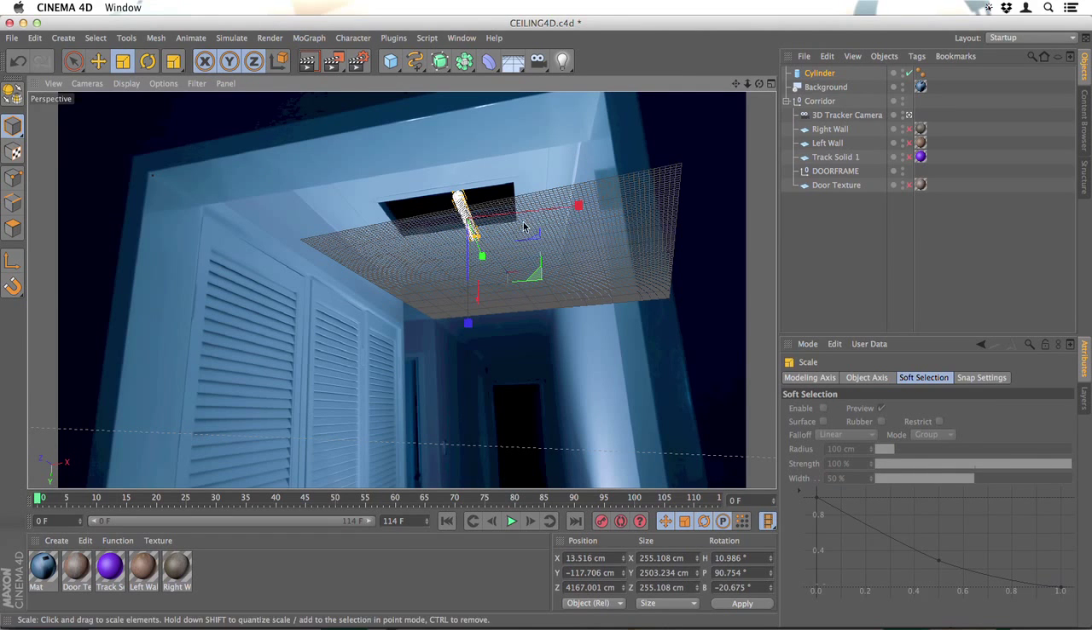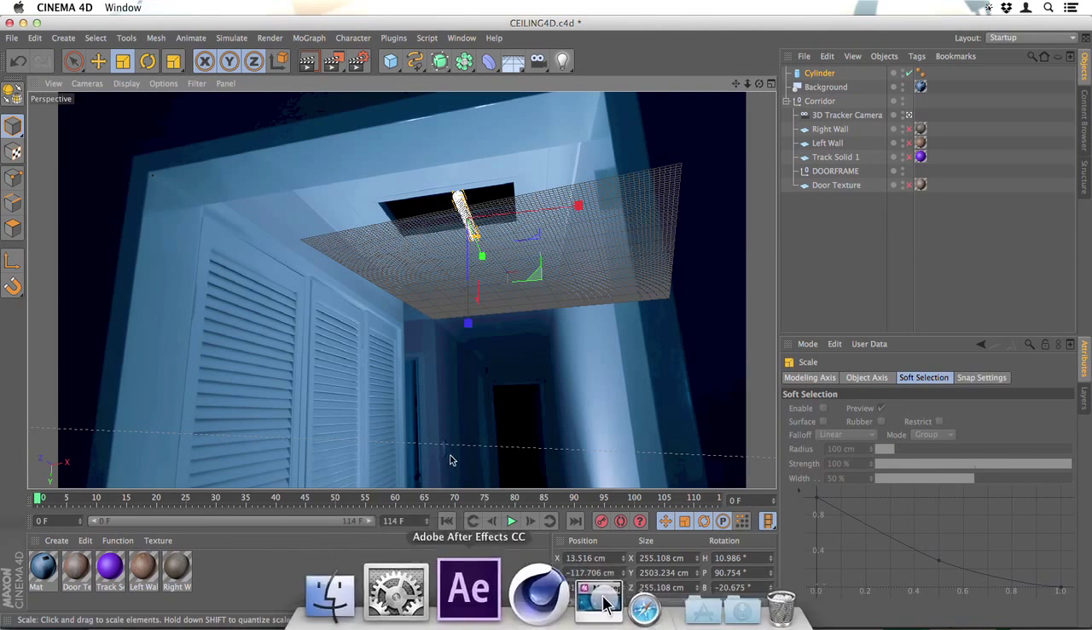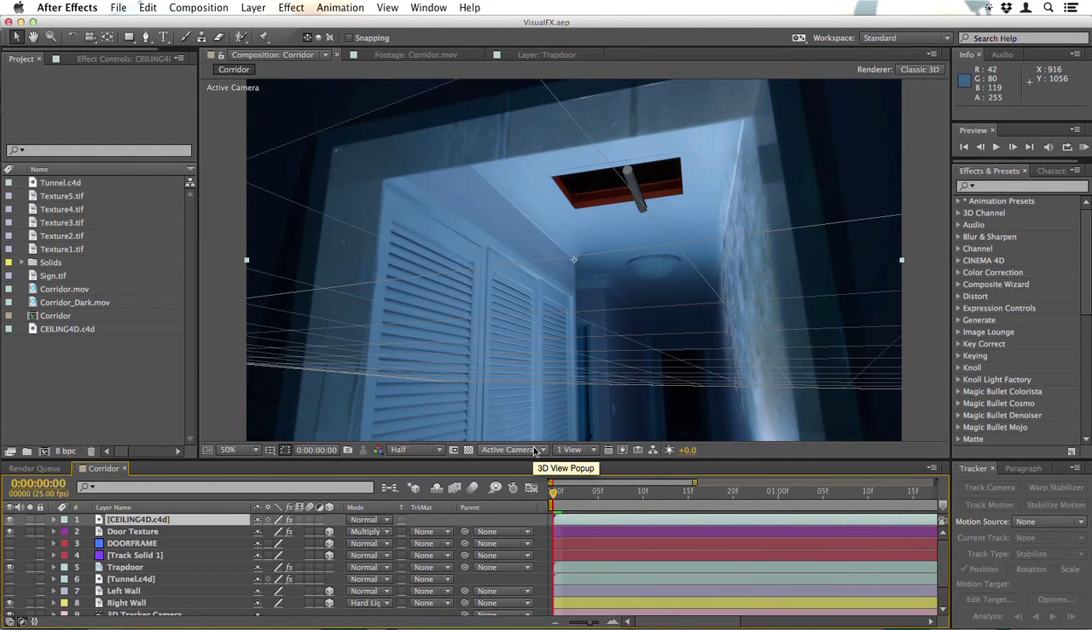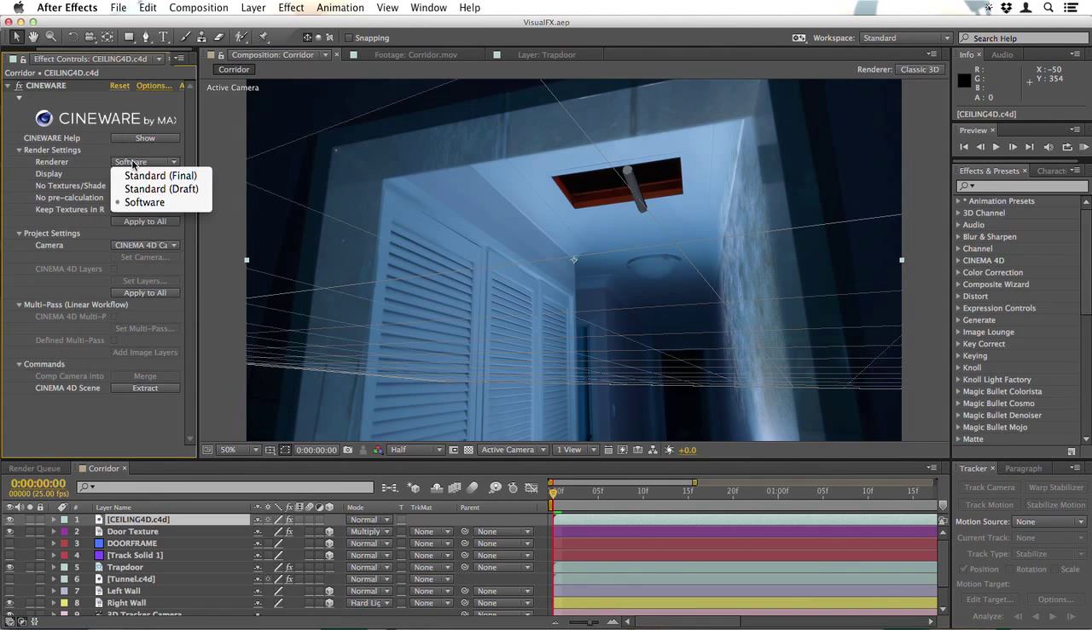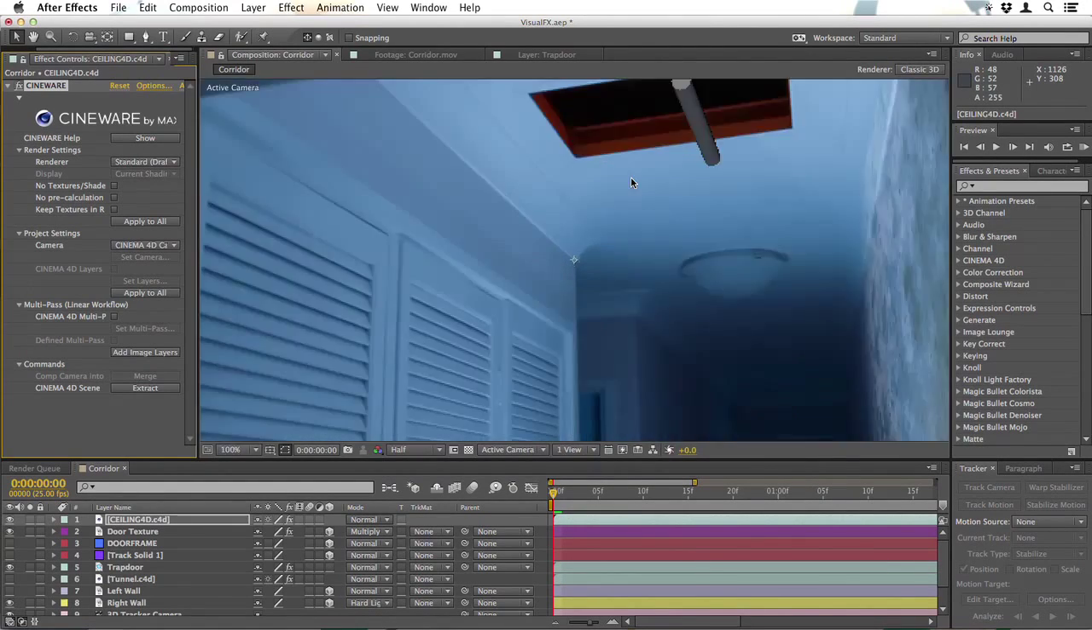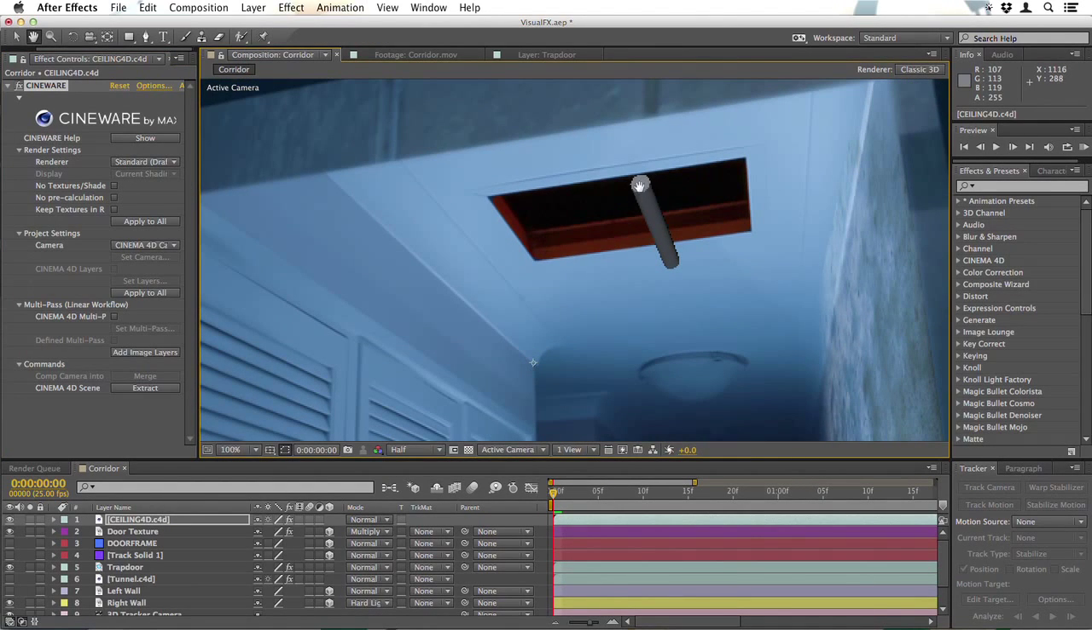To see how this is working, we need to go back to After Effects. I'll just save, go to After Effects, and then we need to do some masking. I'll switch this to Software Draft. Then we can see how that's going to look there. If I zoom in, you can see that the end of the bar is going to be sticking out over the top here, and that's no good. That's not what we want.